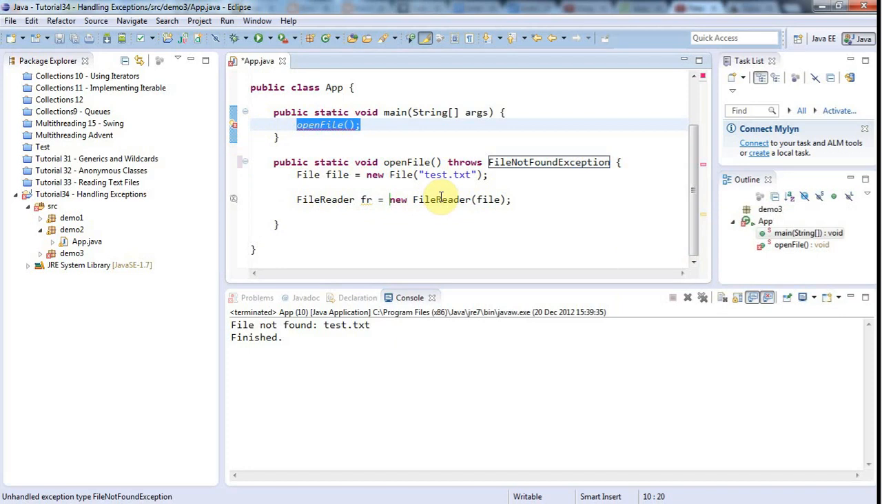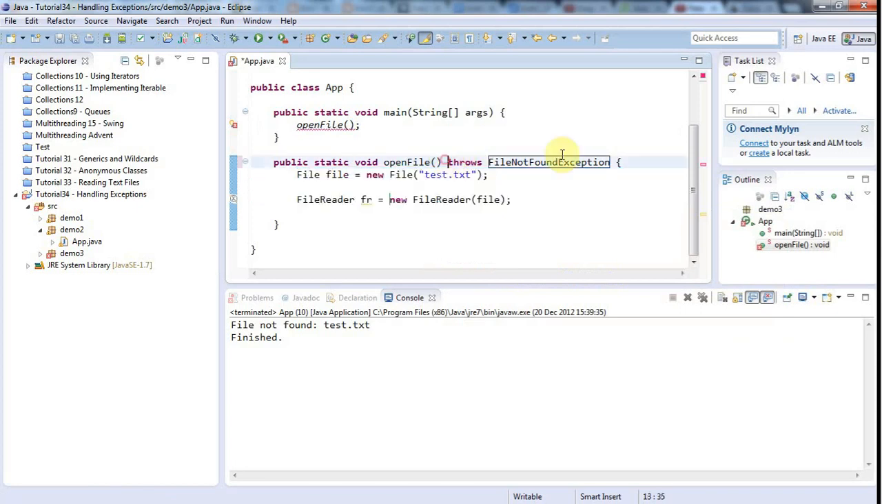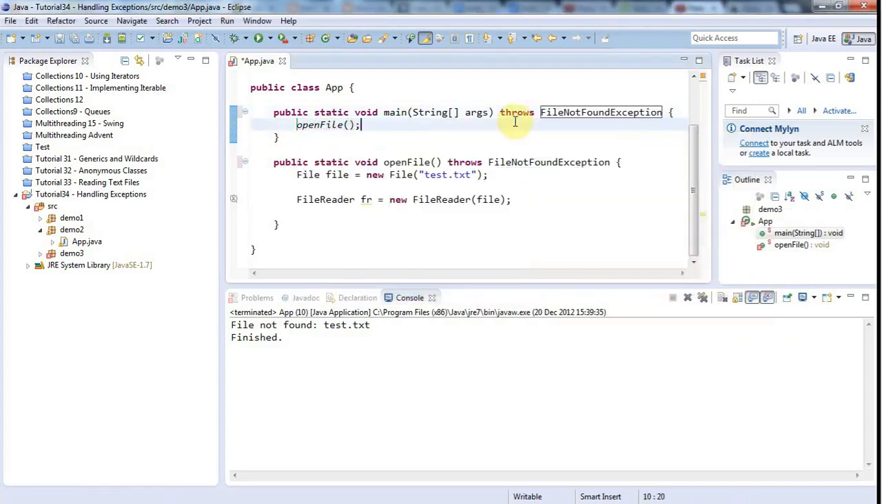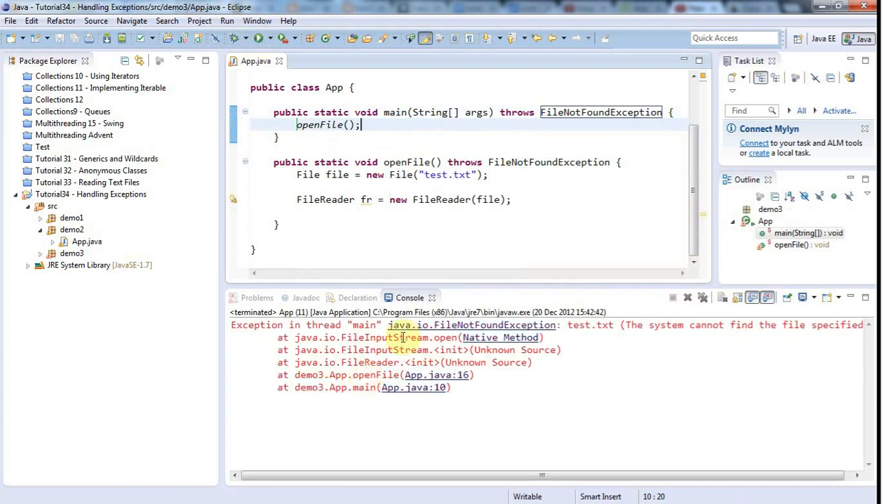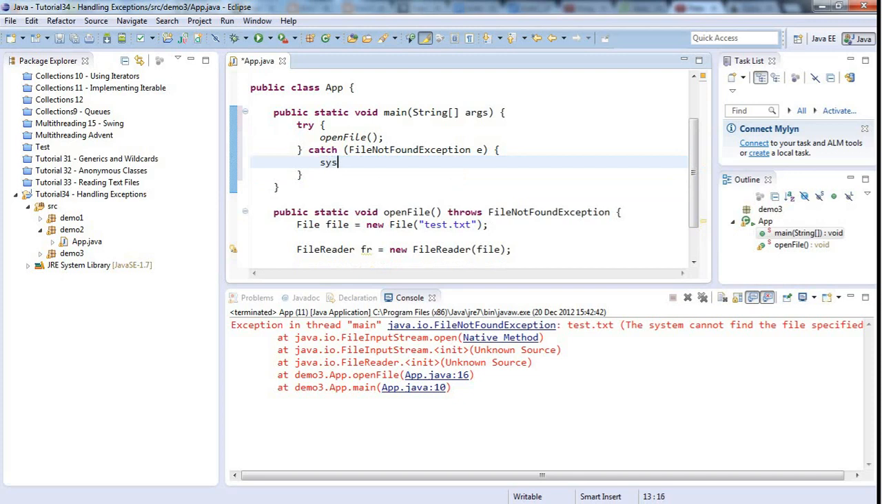So the exception starts in FileReader, it gets thrown, instead of being caught or handled in a try catch block, it gets thrown out of openFile, and now I need to either throw it out of main or catch it here. For example, I could just go to add throws and throw it clean out of my program in effect, and I run that and it's the same as before. Or another possibility is I get rid of the throws declaration on main and I handle it now in main. I go to surround with try catch, and again I could say something like sysout could not open file.